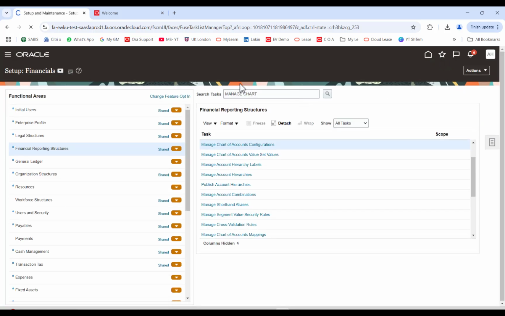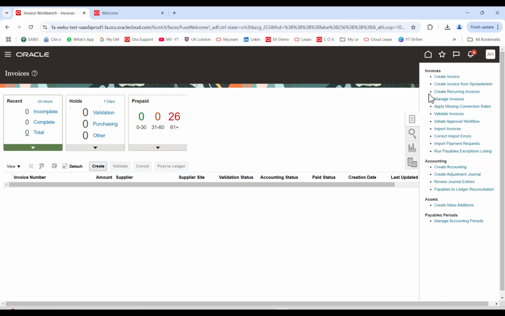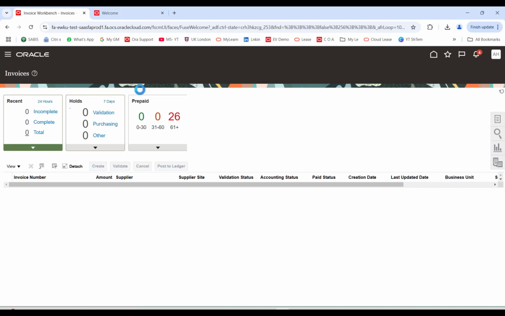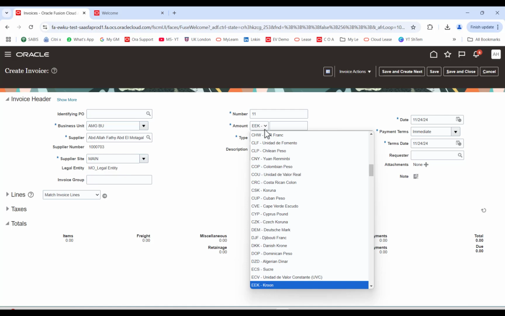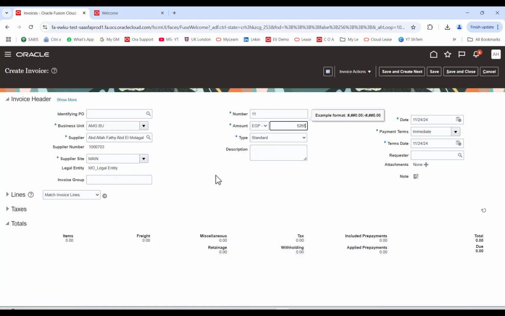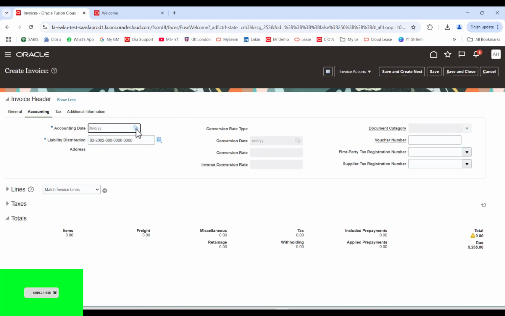So let's go to payables to try with the same users to create a new invoice to check what the list of values of account will be shown there. Create, again select the proper ledger and business unit which is assigned to our value set. This is our business unit. Select the supplier, number, amount and currency.